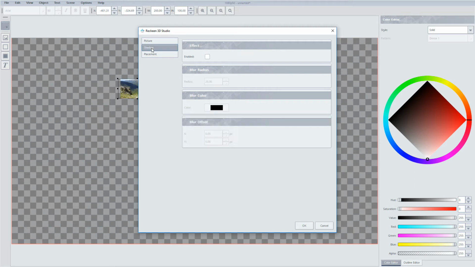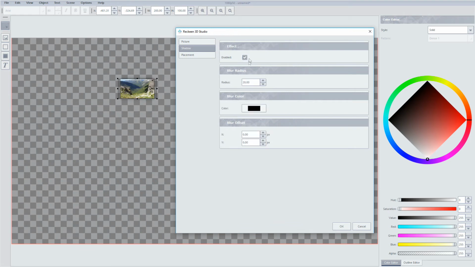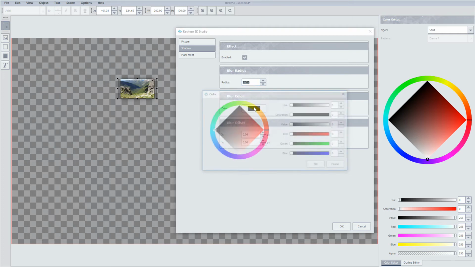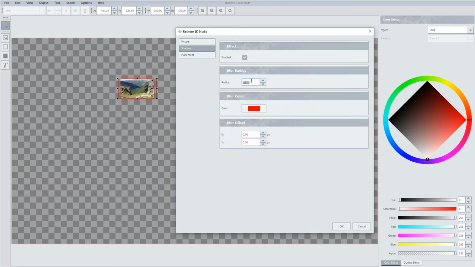Shadow options. Enabled, turn the shadow on. Blur setting, blur radius. Blur color. And blur offset, that is a shadow's displacement.